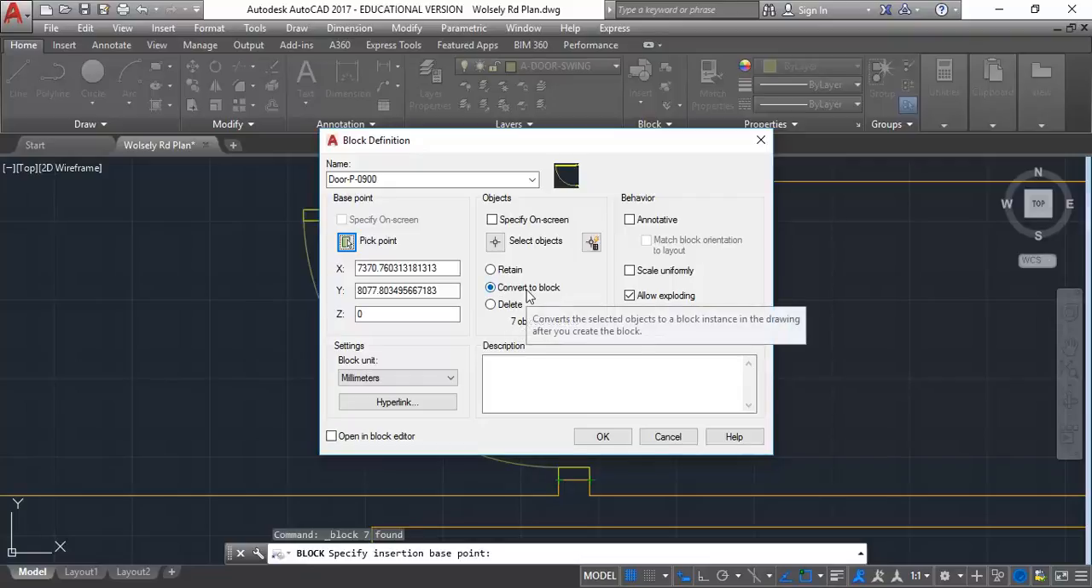Oh, convert to block. And so you can just leave it on that option. Yeah, that's right. Yeah, you probably do actually. Yeah. That's how I found out by looking at the projectors.